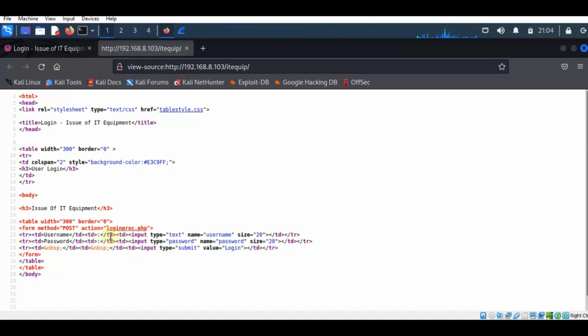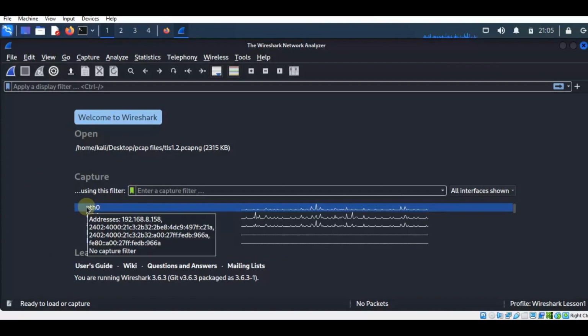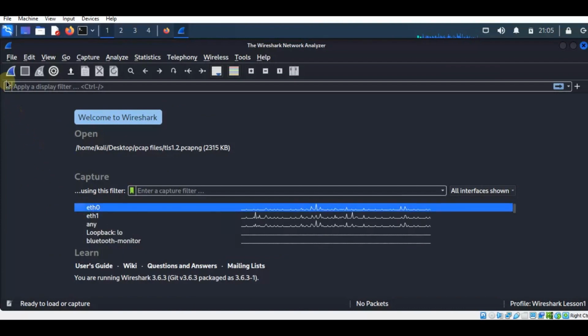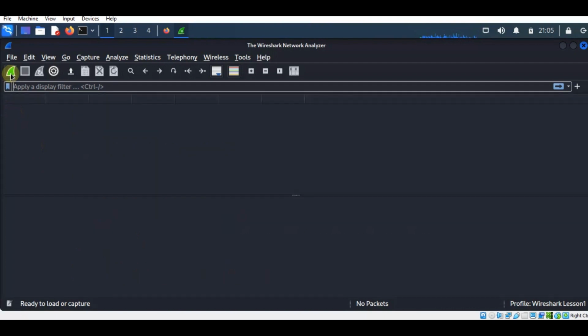And it has two fields. One field is for the username, the other field is for the password. So these are the field names. So it has the login button to submit the inputs. So we'll move to Wireshark now. We have selected eth0 as the network interface, and we will start capturing packets now.